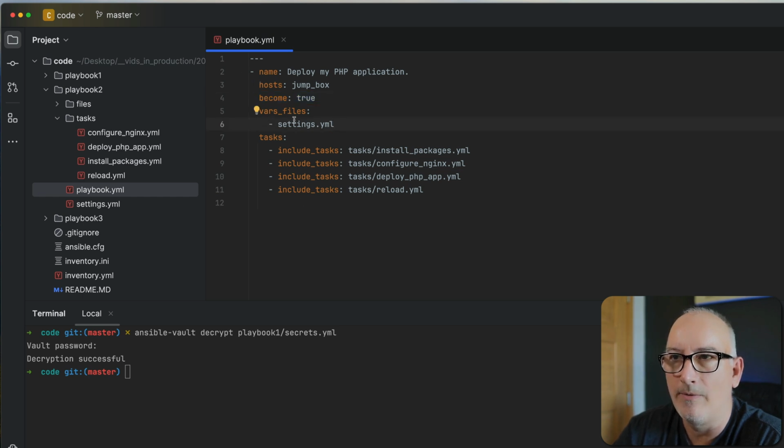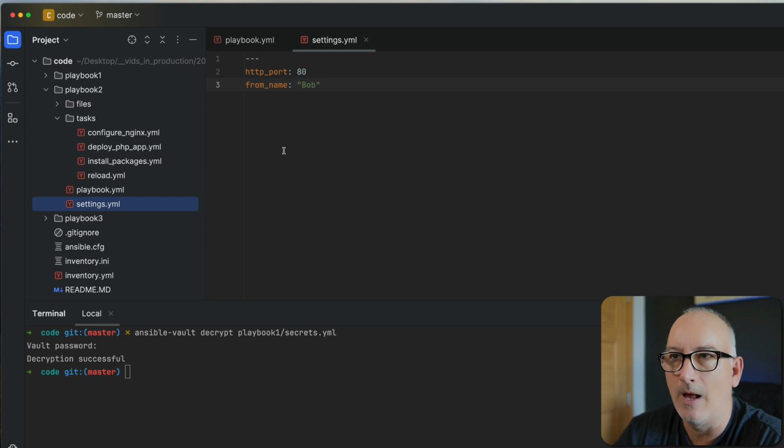There's one variable file here called settings. We're going to take a look at settings right now. There are only 2 variables in here. One is the HTTP port and the other is a from name. And we'll see where those are used in just a moment.